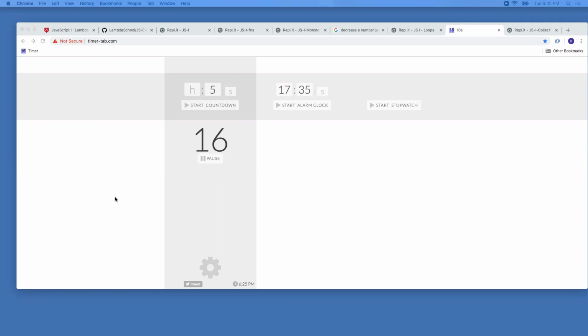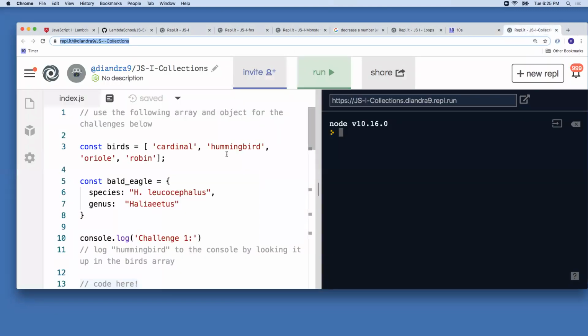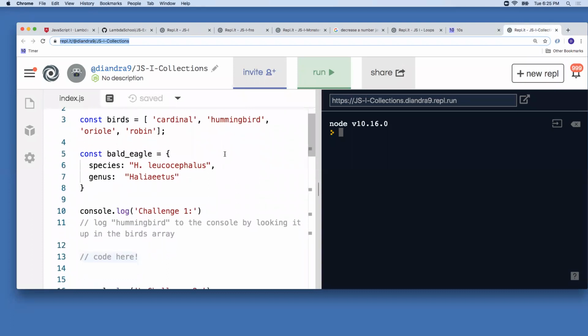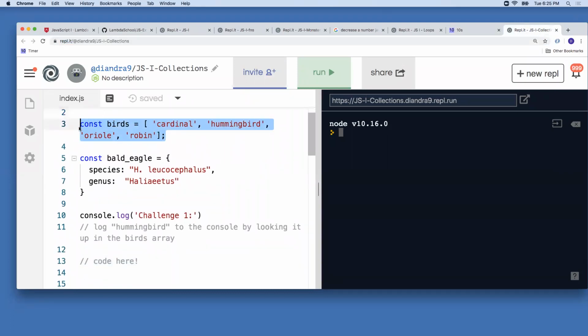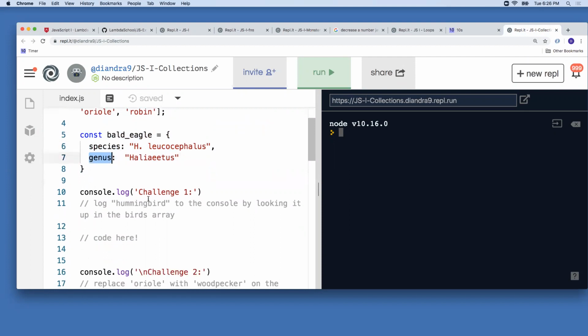All right, just a few seconds left. Actually, I'm going to impatiently end it 10 seconds early because I can. So let's take a look at what we've got here. So we have this array full of bird names and then this bald eagle that contains some long Latin taxonomy stuff that I can't pronounce and stole from Wikipedia earlier.